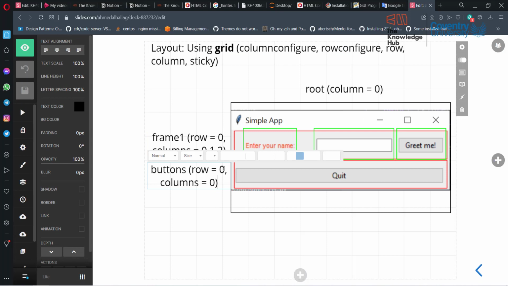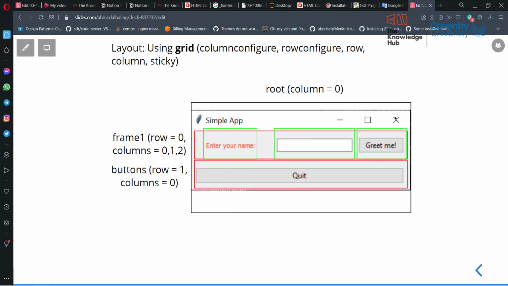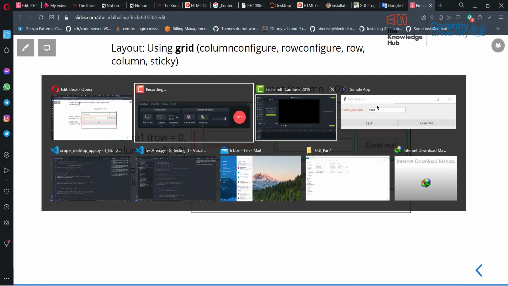This is supposed to be row 1, okay? So this is row 0 and this is row 1. Inside the frame itself, inside row 1, you're going to have column number 0, column number 1, and column number 2. Index of 0, index of 1, index of 2, right? So we're going to separate everything into rows and columns. Let's see how this is going to look.